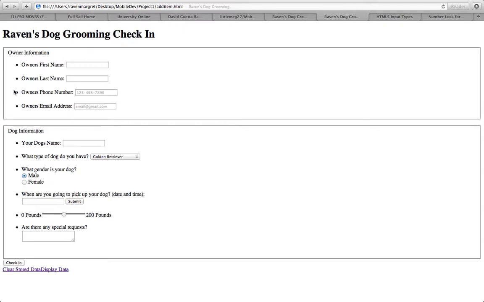So, I go to the check-in. And I separate it into 2 different spaces, because obviously you need the spaces. You have your owner's first name, the last name, the phone number, and the email address to be contacted. Of course, you need the dog's name, what kind of dog. I just put a few different ones that I know. I'll probably put a lot more later.